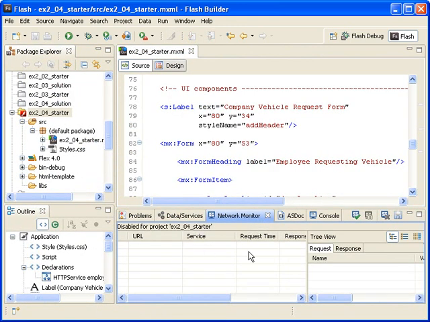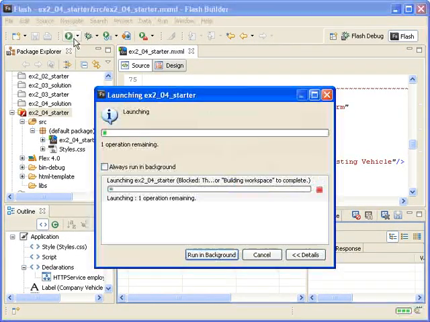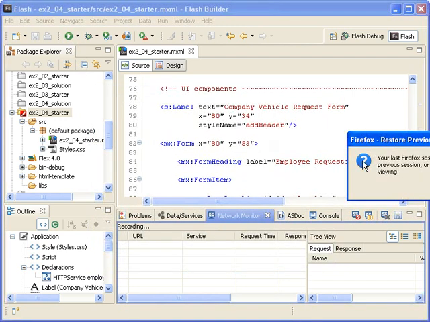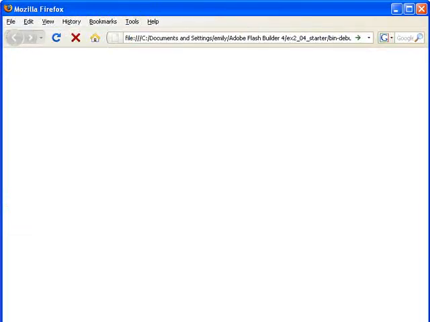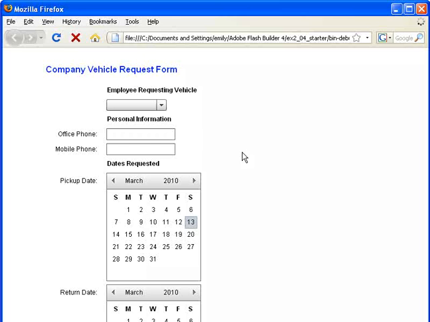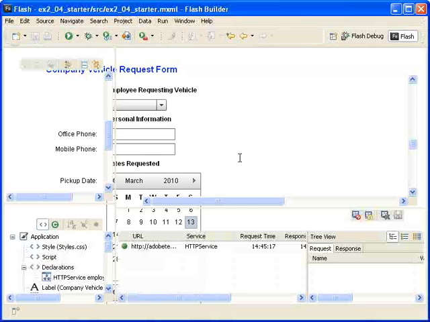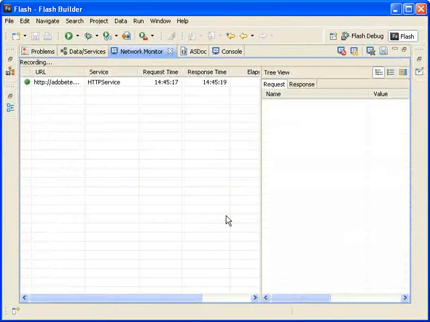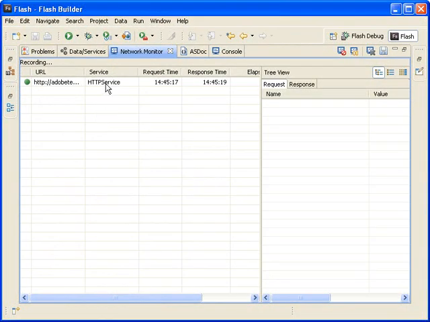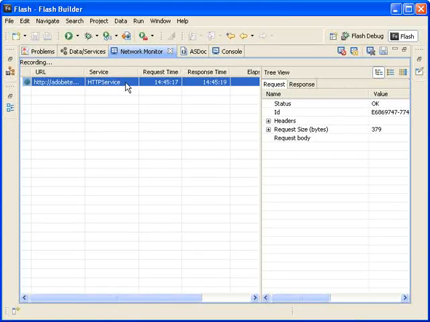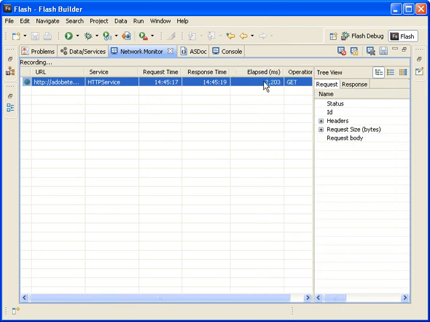I'm selecting the Network Monitor view and then enabling the tool. When I run the application, the Network Monitor will audit all traffic between the Flex application and the server. I'm expanding the view by double-clicking on it. The left pane will show all of the network traffic. You can see that the information includes the request time and response time, as well as the calculated elapsed time.